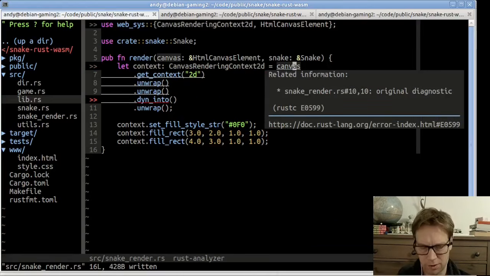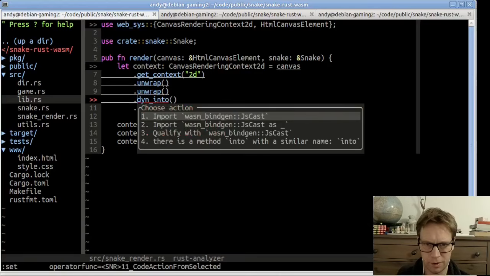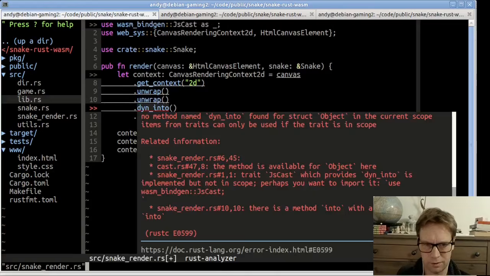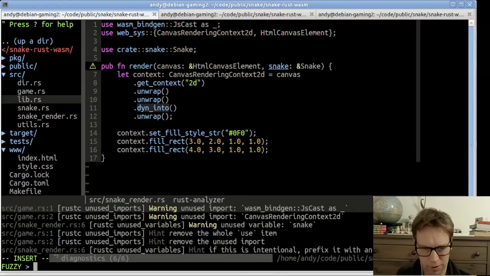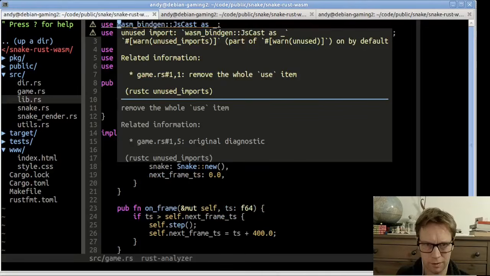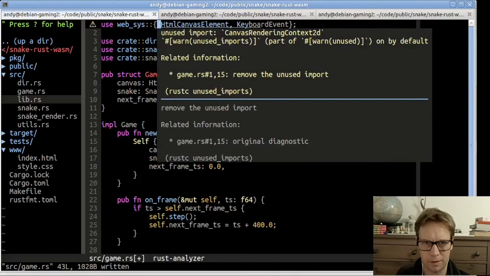What are you worried about? I need to bring the trait in like so. Yeah. Not using snake yet. Well, that's okay. We'll use it in a minute. What other errors are there? Don't need that import here anymore. Or that one. That's nice, isn't it?